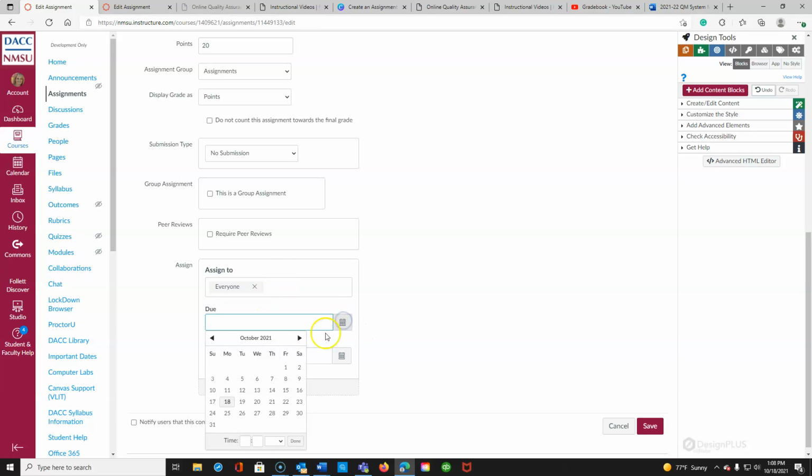The due date will be when you would like the assignment turned in. It will default at the end of the day, but you can change the time to another time, which will work well if you want them to turn something into your physical classroom on campus during that time.